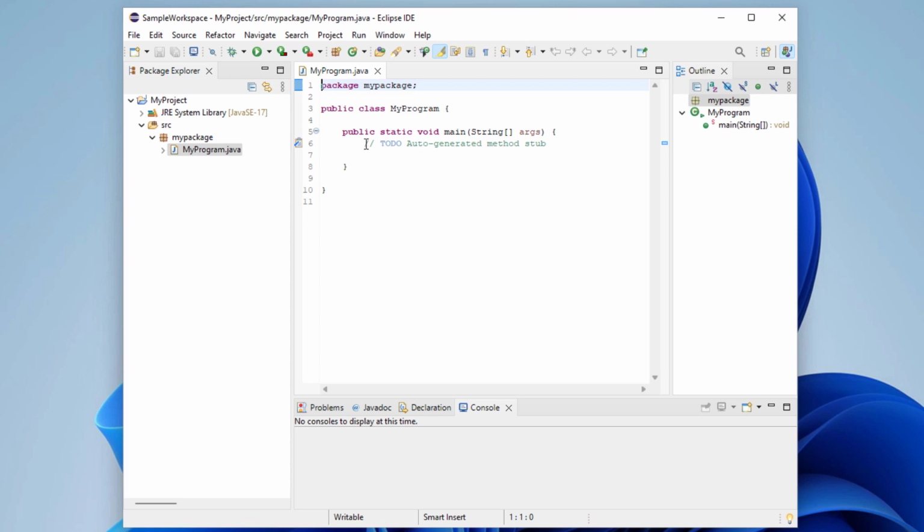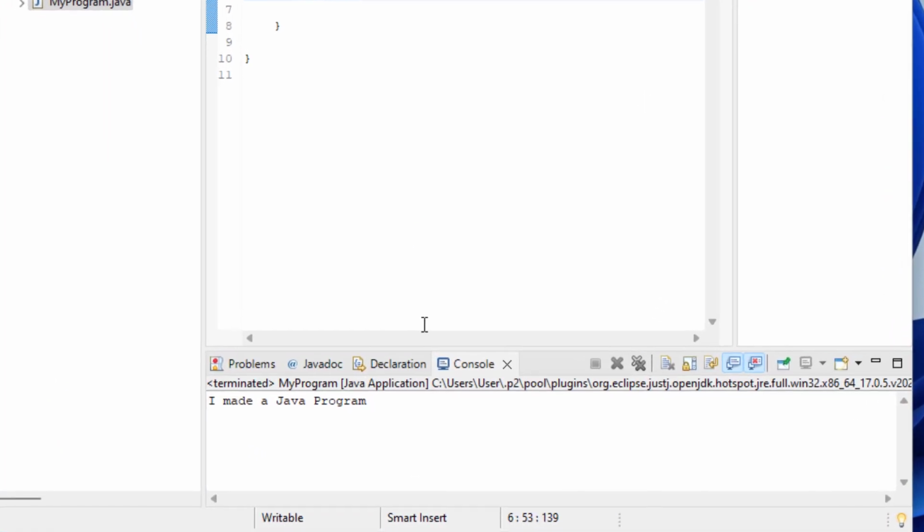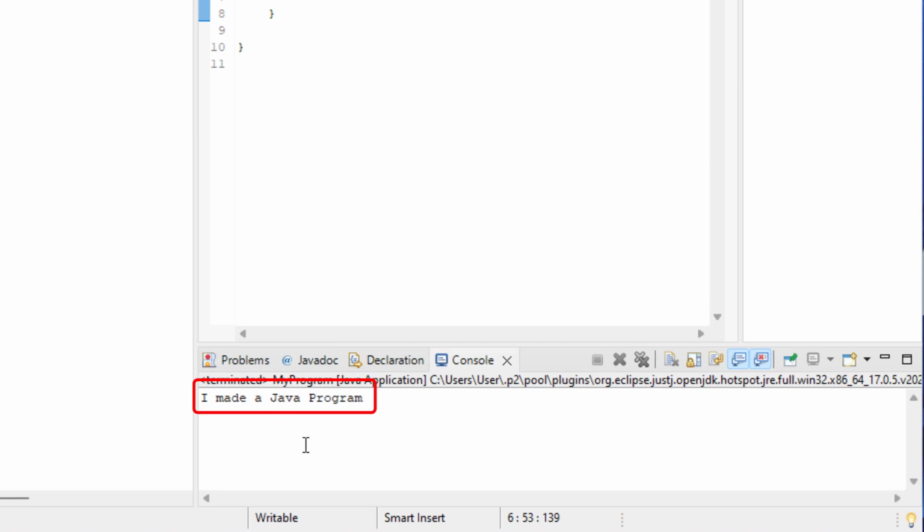And here's my program. I'll delete this comment, and I'll print, I made a Java program. So now I've written this class. I can run it by clicking on the Run button here. It'll prompt me to save. My recommendation is to always save resources before launching, and then click OK. And you can see down here in my console output window, it has the output of my program.